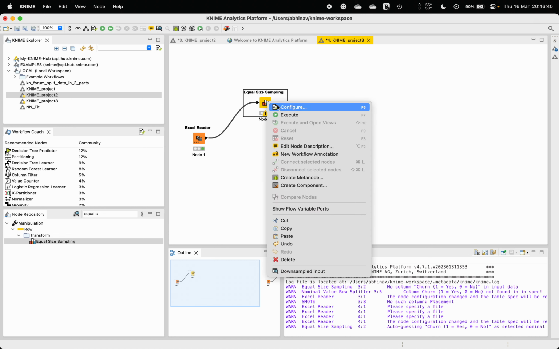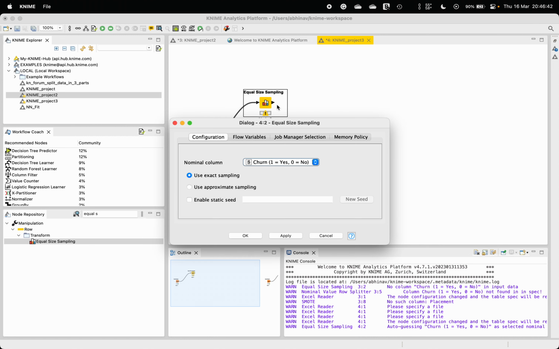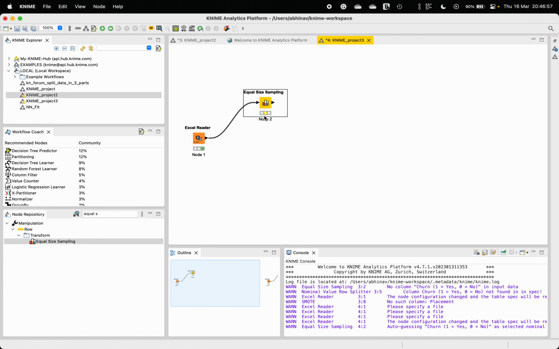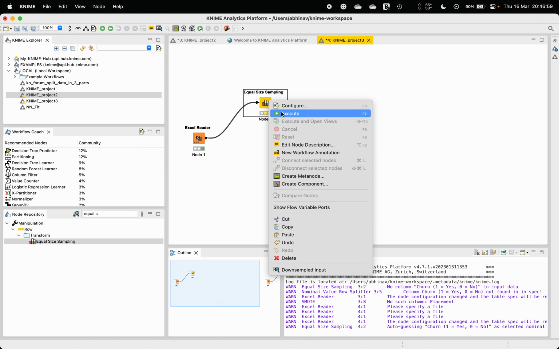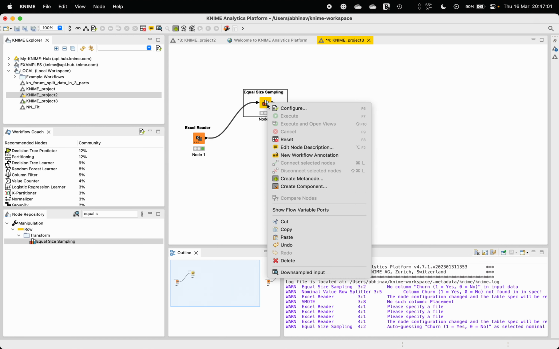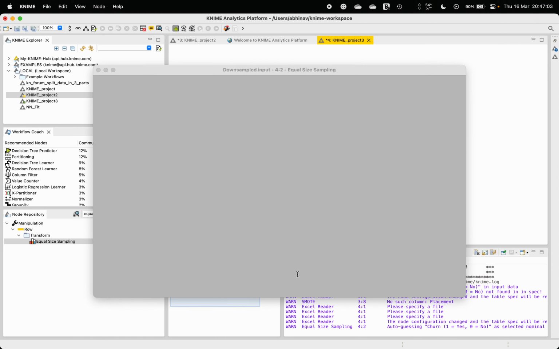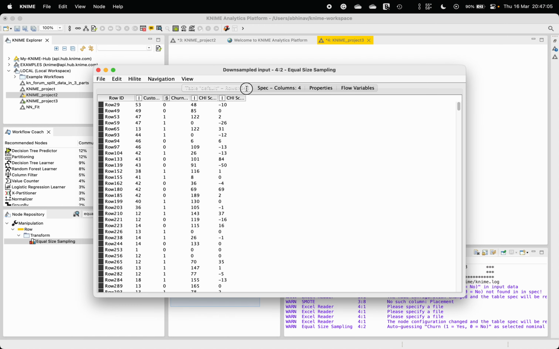Again, right click to configure the node. Here, make sure that the class column is selected. In our case, the class column is churn, and make sure you select use exact sampling. Click OK and click execute. If you see the downsampled output, you will see 646 rows, from the original of around 6,000 rows.